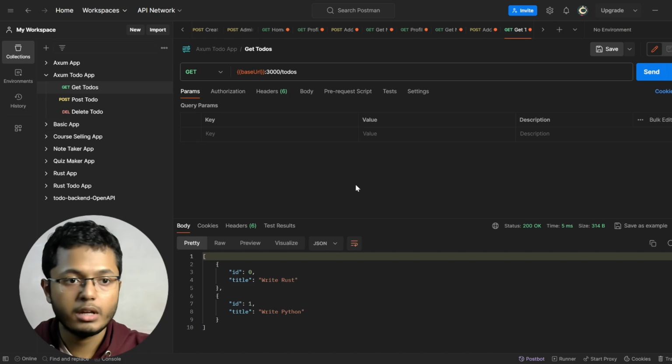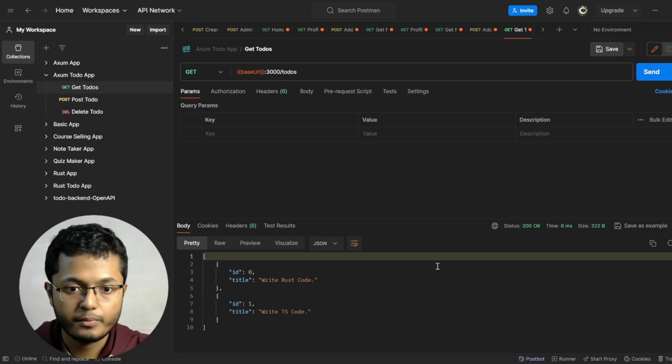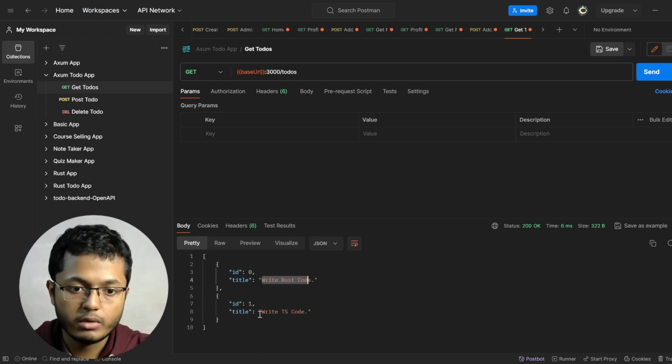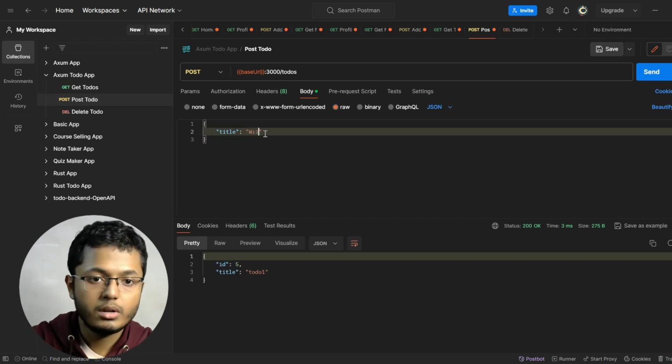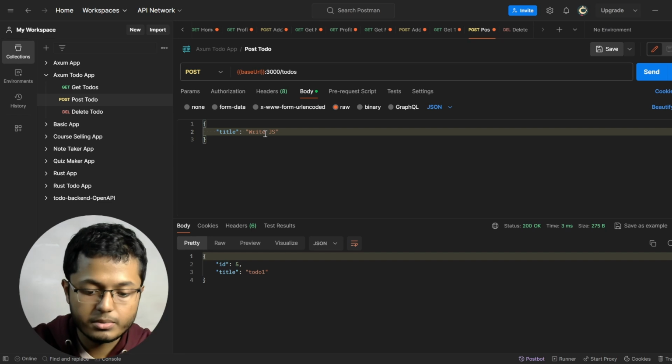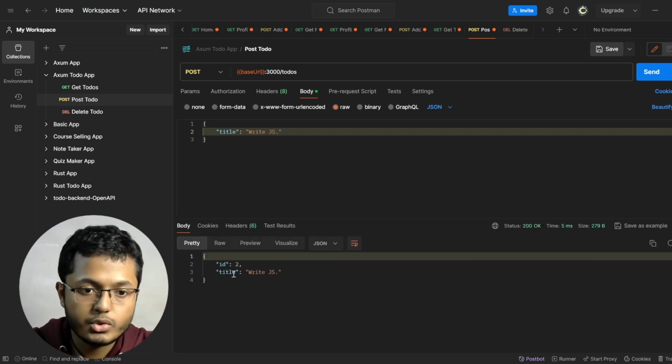So I have already made an Axum to-do app and it has three routes, so the get to-dos, post to-do and the delete to-do. So right now if I do a get to-dos, I will get Write Rust code and Write TS code, whatever we have given in our model. And so what we want to do right now is post a to-do. So in title, let me write JavaScript. And if I do a send, so we have ID 2 and title Write JavaScript.